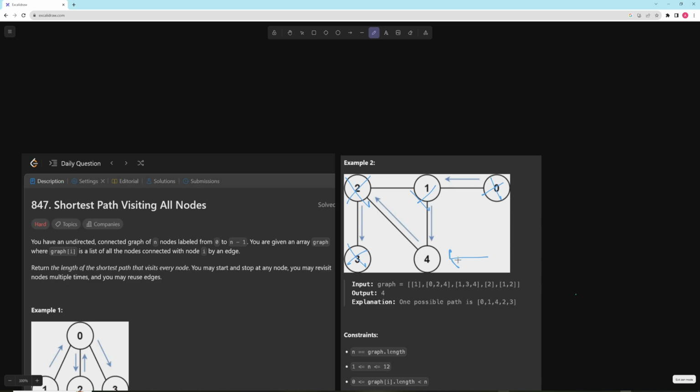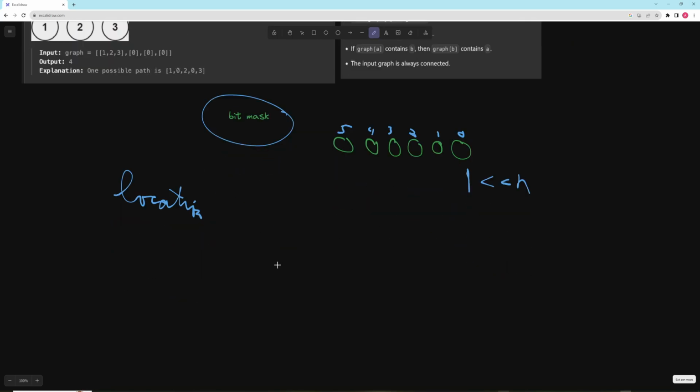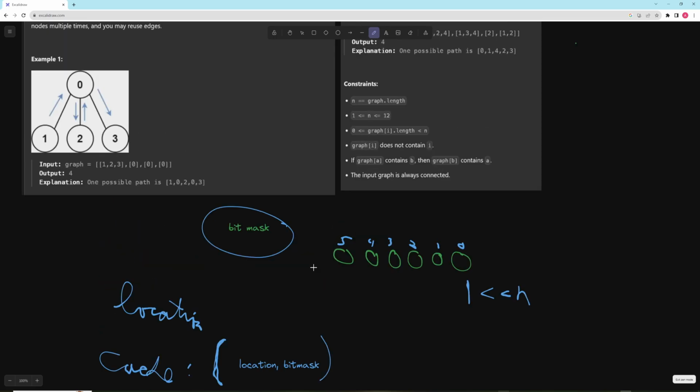So one thing we can do is store this bit mask and the location in a set. So we would have location and then bit mask, and this would be a state that we can store in a set, right? To make sure that when we get here again, we don't do any kind of calculation. This can be our cache. So we can say cache, this represents our total state: our location, where we are, and the bit mask of all the nodes we visited so far. That's all we need to know.